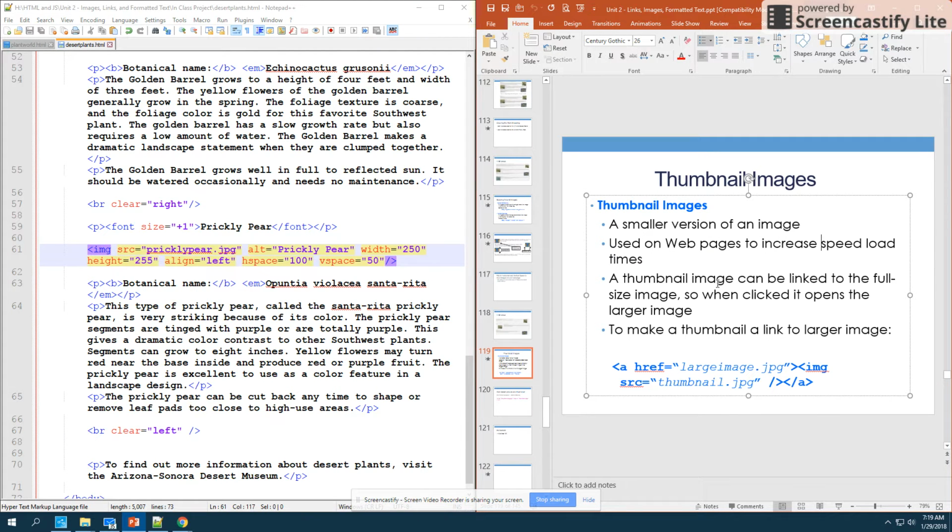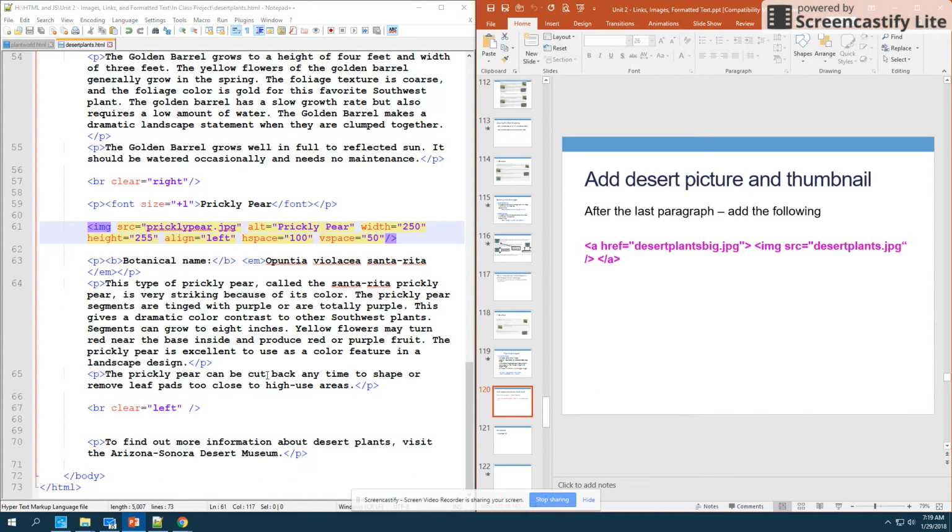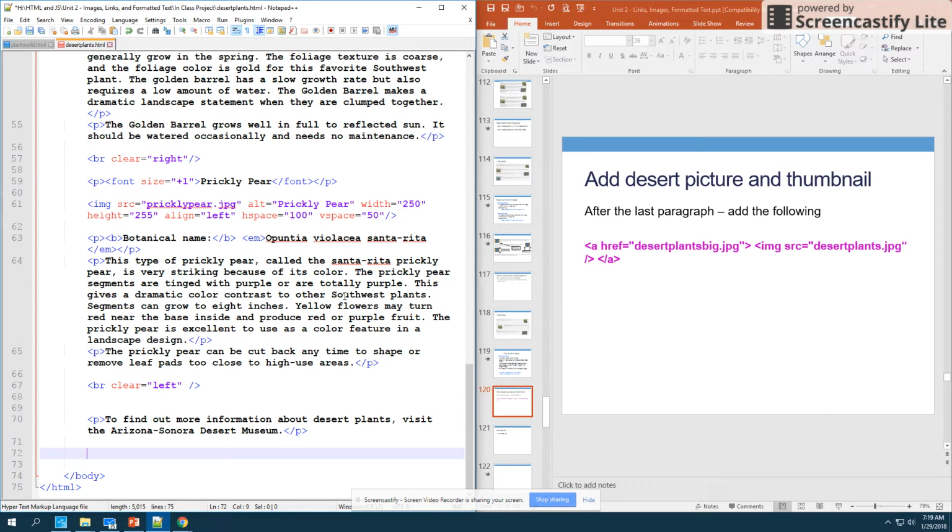So what we're going to do is add in a chunk of code to the very bottom of our desert plants page. Here we can see we have just a normal paragraph. So we're going to add in a picture to the very bottom. I'm going to add in this image, desertplants.jpg. So there's our actual image being added in.